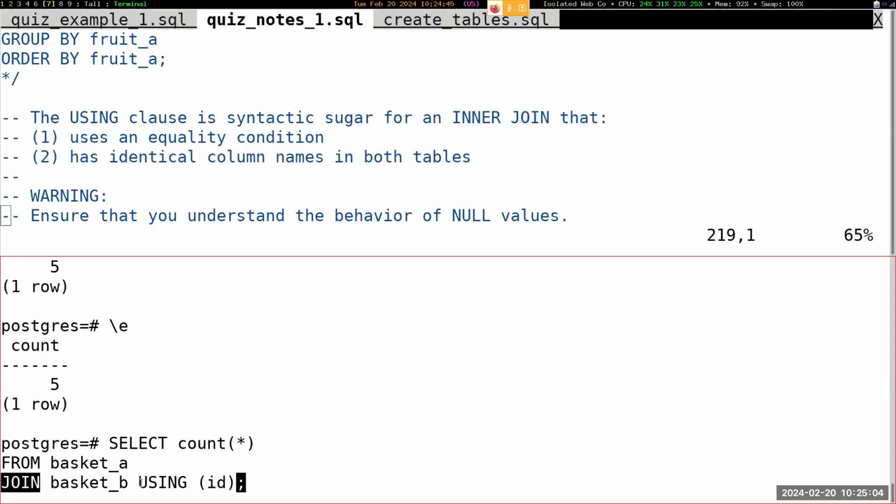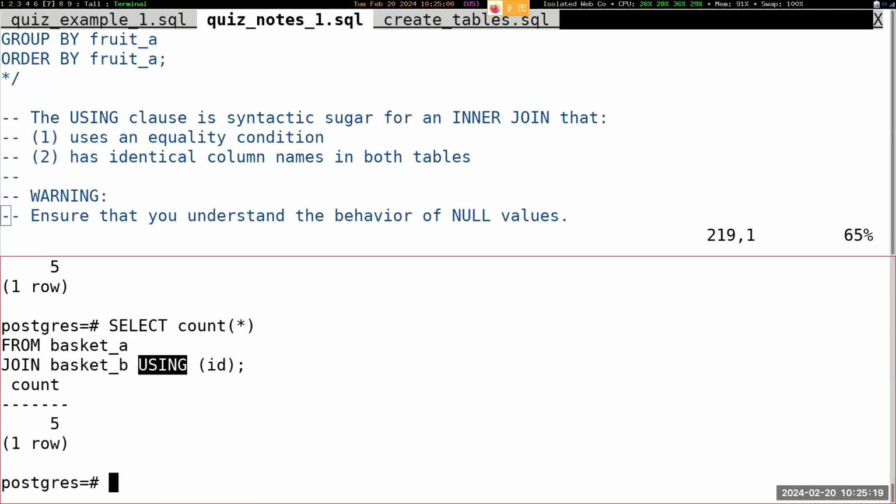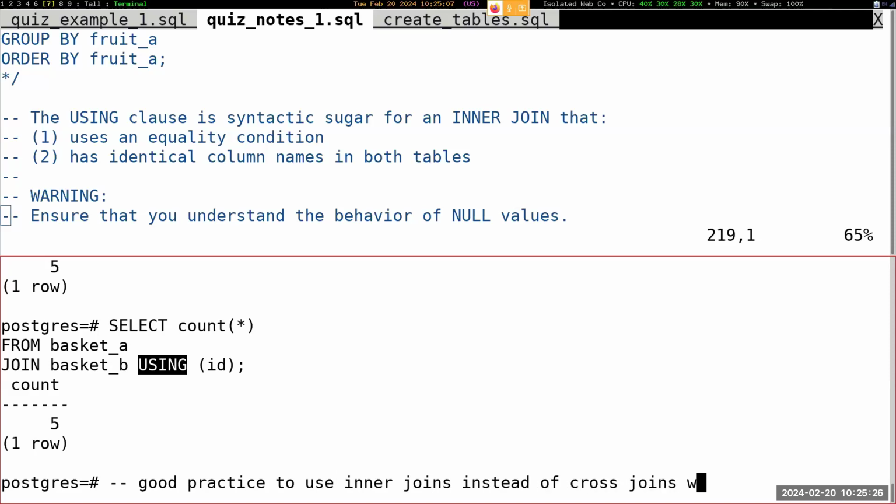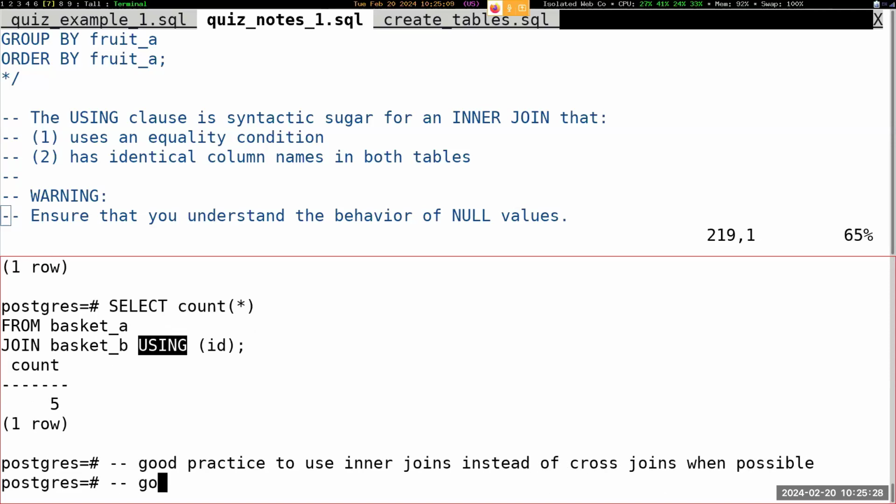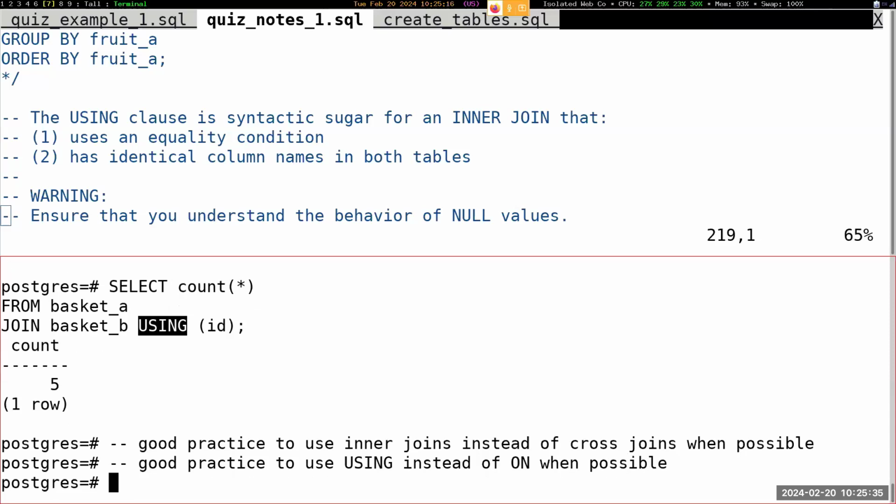In general, there's never a situation where you have to use the using clause or where you have to use an inner join. But if it's possible to use these clauses, it's much nicer to use them, much easier to understand what's going on. And so it's good practice to use inner joins instead of cross joins when possible, and good practice to use using instead of on when possible.